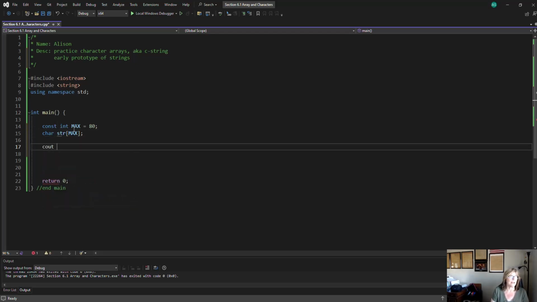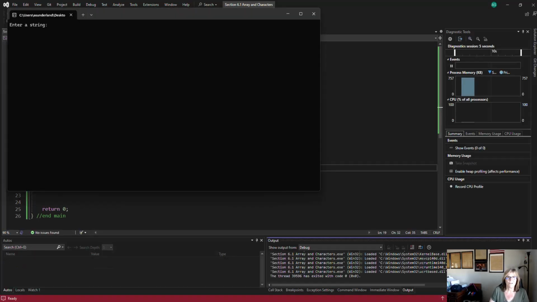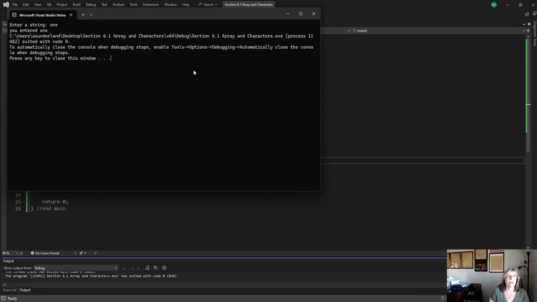And then I'm going to ask the user to enter a string. I will read that in and put it in our character array. And then we're just going to mirror out what the user keyed in. So if I run it, I expect it to ask me for a string, and if I key something in, it's going to mirror that back to me.